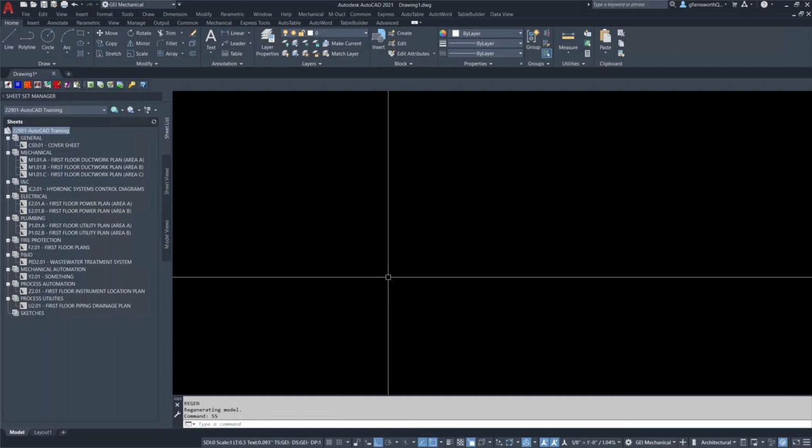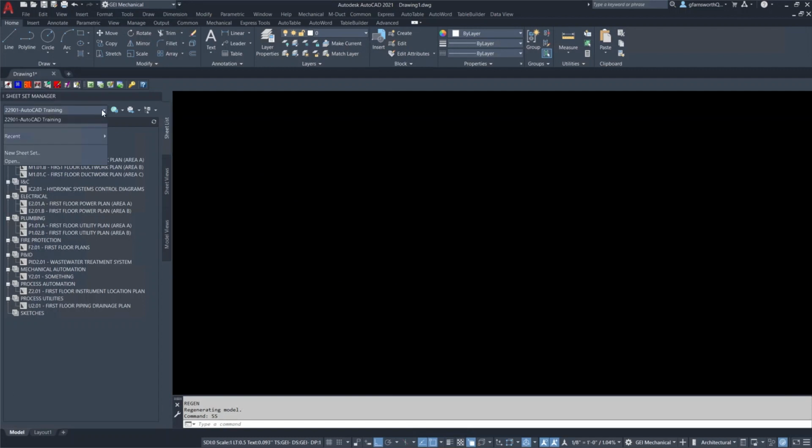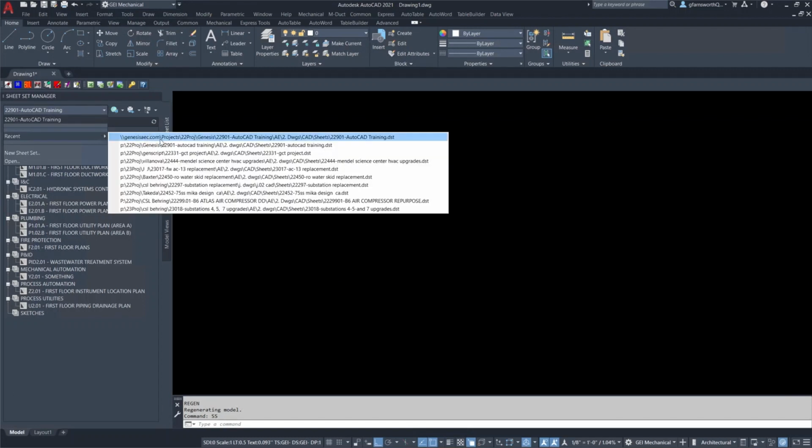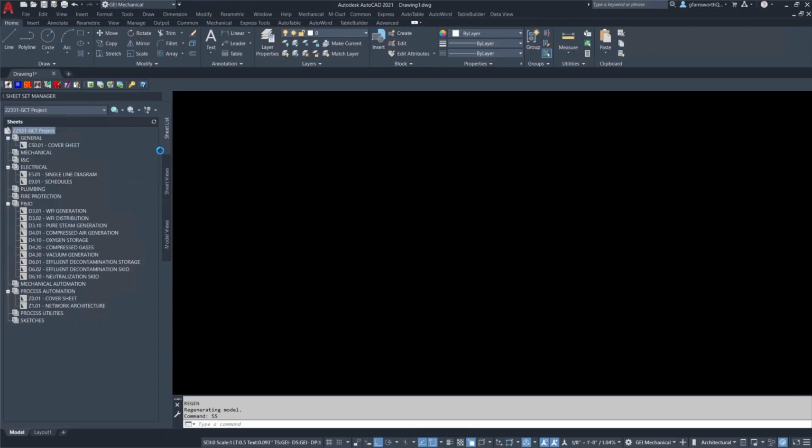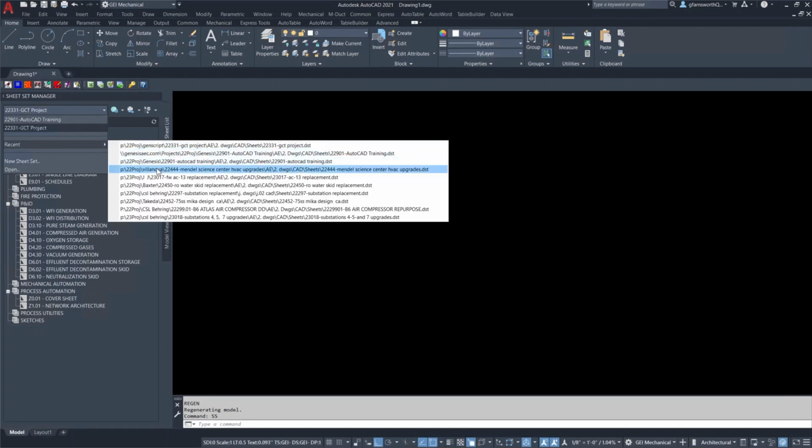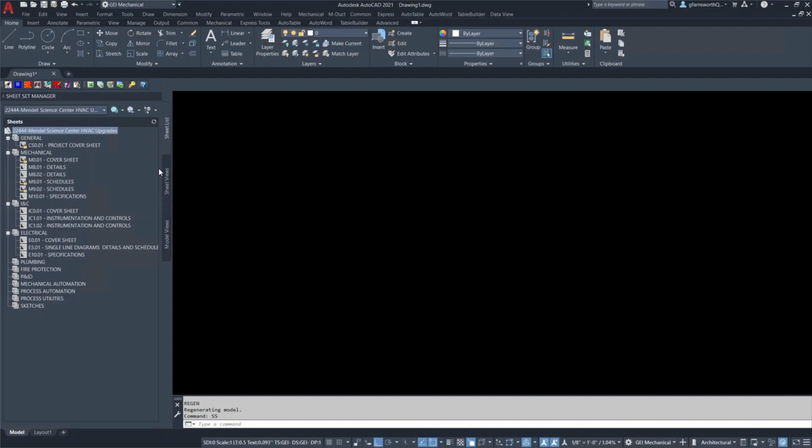You can also open any recently closed sheet sets. Click the Open flyout, then Recent, and select one of your recently closed sheet sets. Using the same flyout, you can switch between currently open sheet sets.